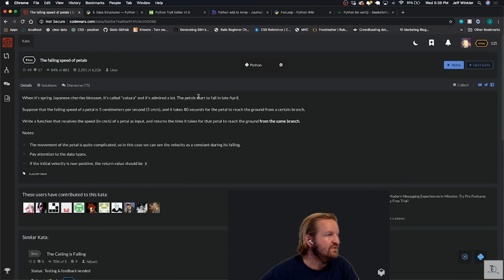The falling speed of petals. When it's spring, Japan's cherry blossoms, it's called Sakura, and it's admired a lot. The petals start to fall in late April. Suppose that the falling speed of a petal is 5 centimeters per second, and it takes 80 seconds for the petal to reach the ground from a certain branch. Write a function that receives the speed in centimeters per second of a petal as input and returns the time it takes for that petal to reach the ground from the same branch.